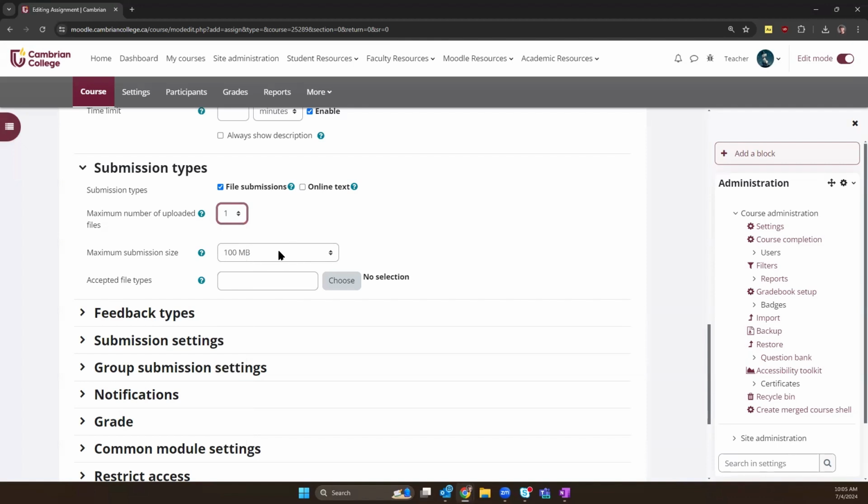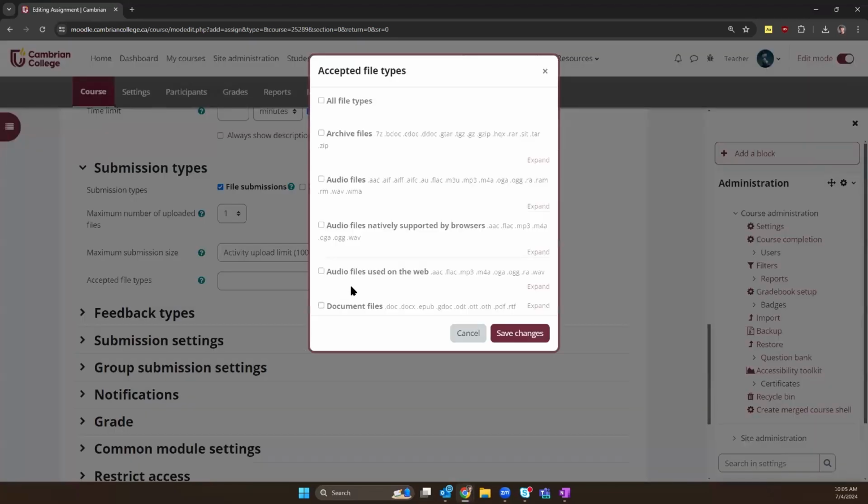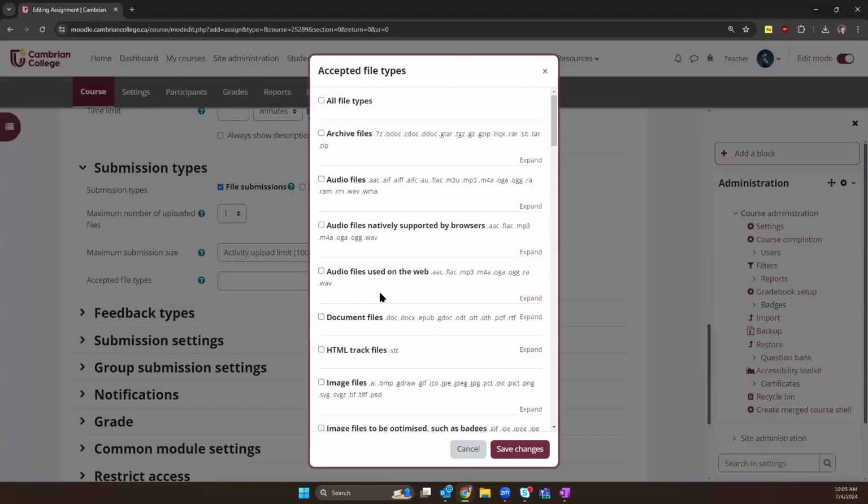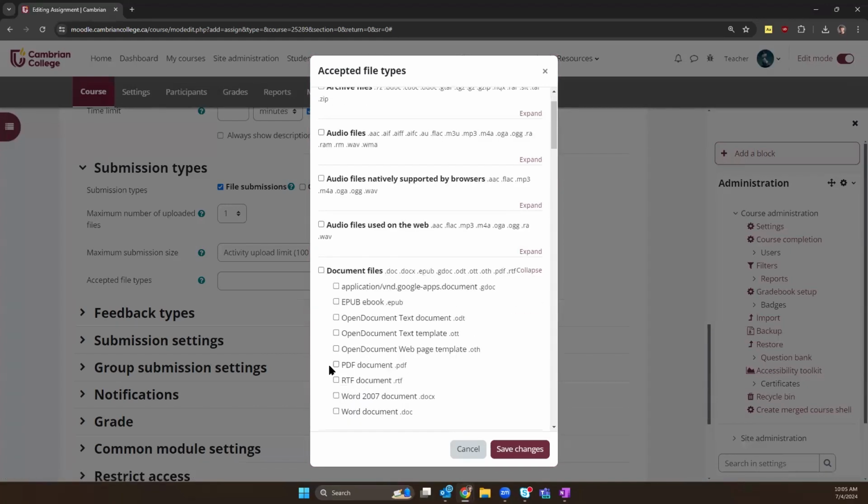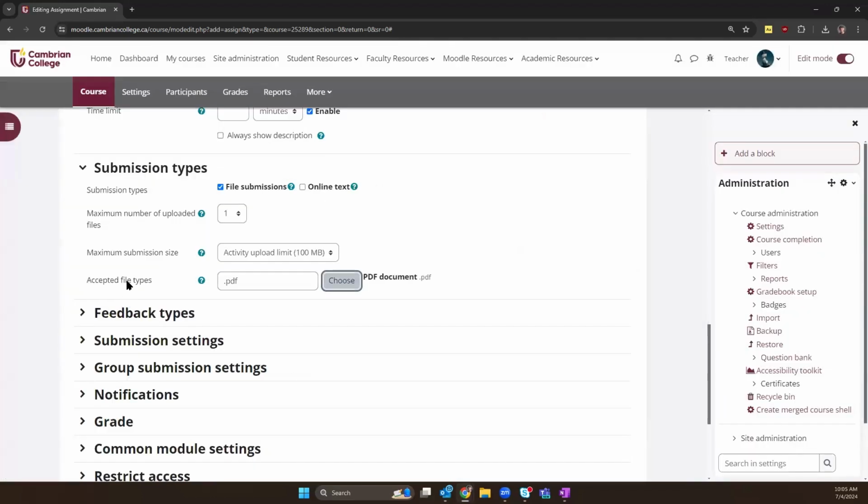You can also adjust the submission size up to 100 megs, and you can choose to allow only certain file types. This could be useful, for example, if you only want students to submit a PDF, you can click Choose, you can find PDF here under Document Files, and then check off the box to only allow PDFs. You'll now note that the only accepted file type is PDF.